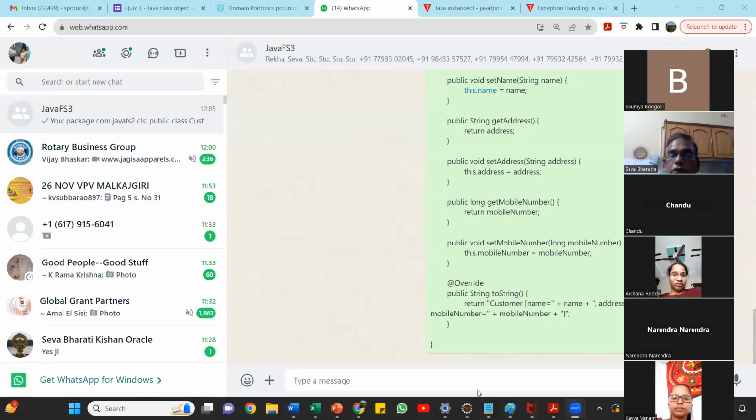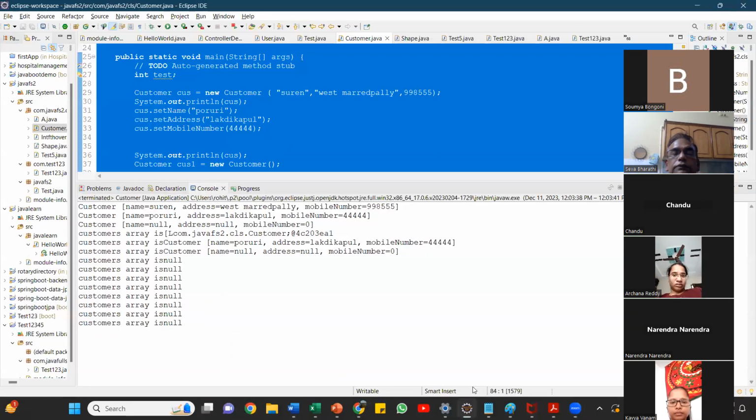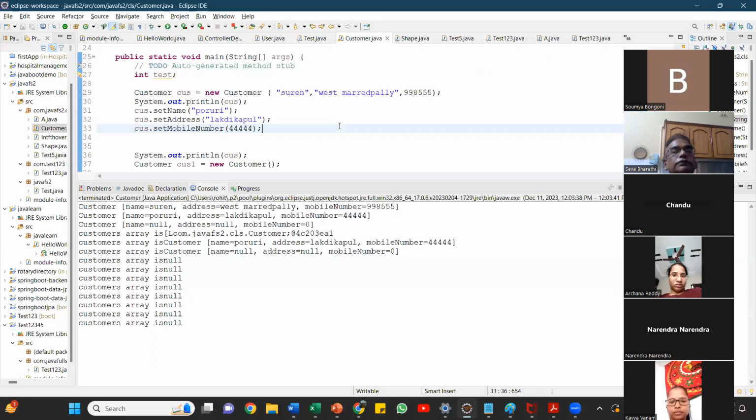Okay, so you all understood. So a class contains what? A local variable, setter, getter, constructor, right? So then toString method. So what is the purpose of toString method? Can somebody tell me what is the purpose of toString method?